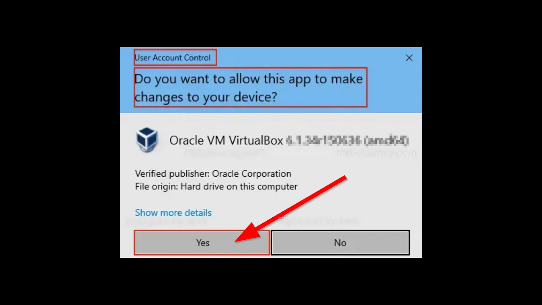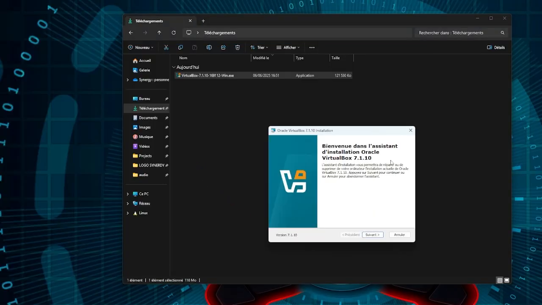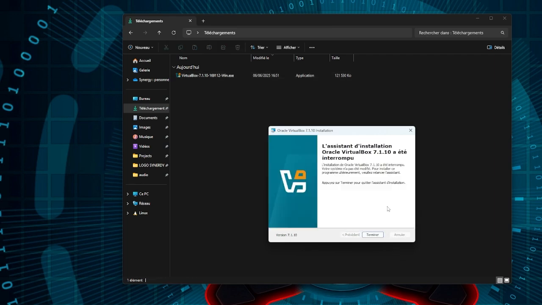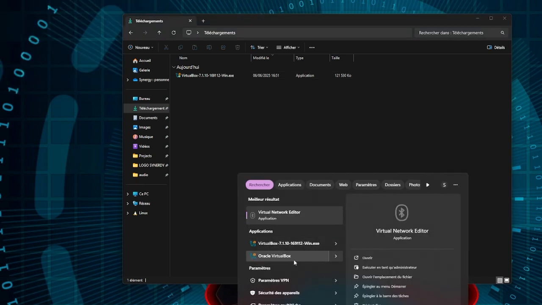and accept the privilege elevation, and then simply follow the steps by clicking on next. In my case, as it is already installed, I cannot follow the installation. So when the installation is over for you, you just end the installation and then you can launch the software.